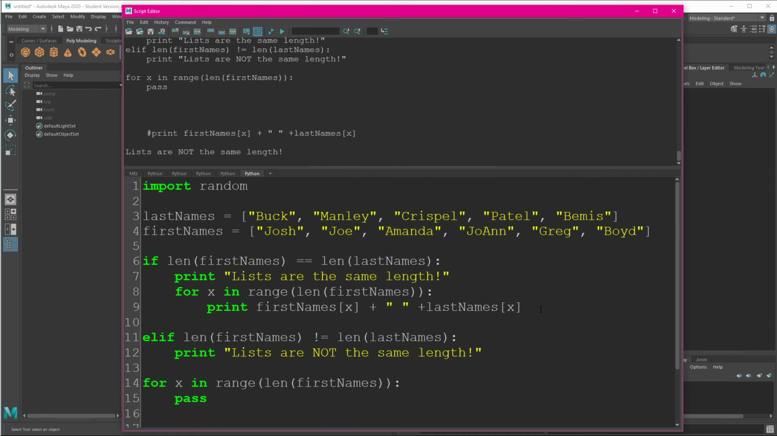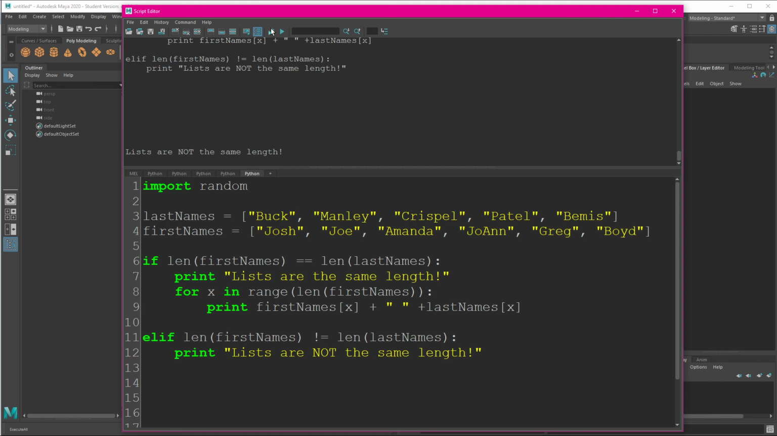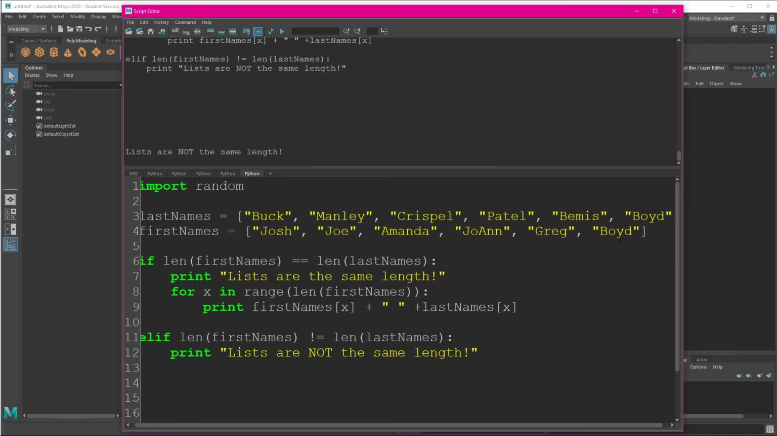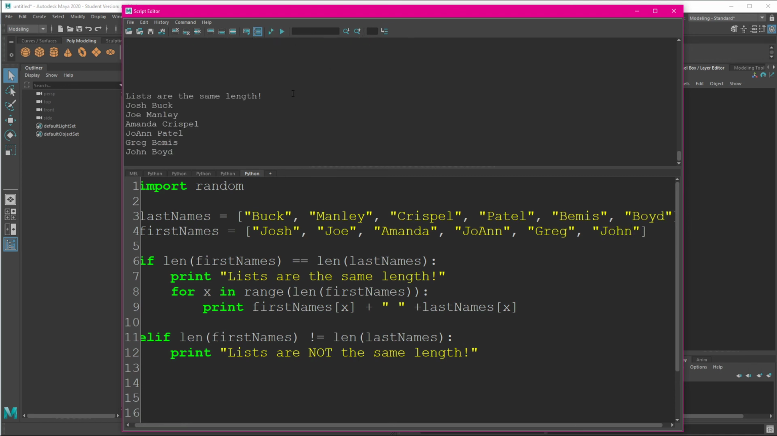Okay? And then our elif statement, we're not going to put anything in there. And this is the simplest way to test this condition and make sure that we only run this print statement if our condition meets true. Okay, they're not the same length. If I were to get the names right, now it works because they are the same length. So it's a very basic condition.